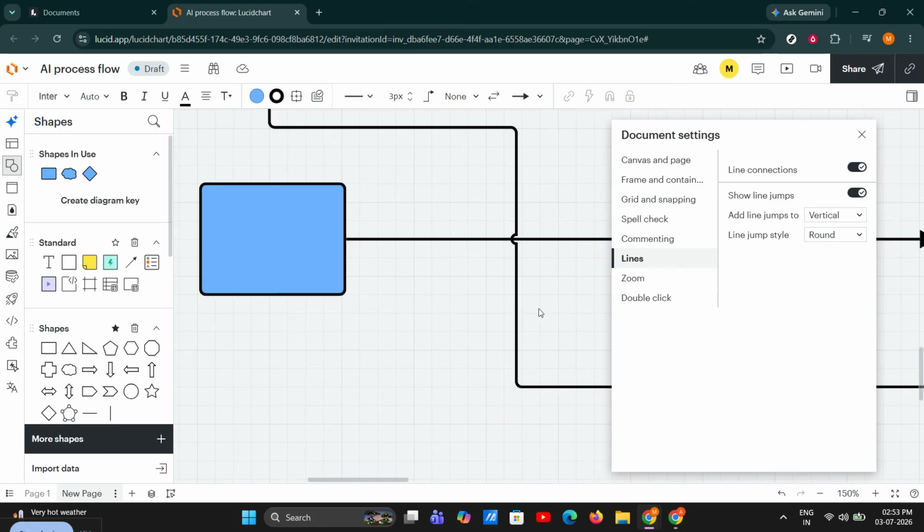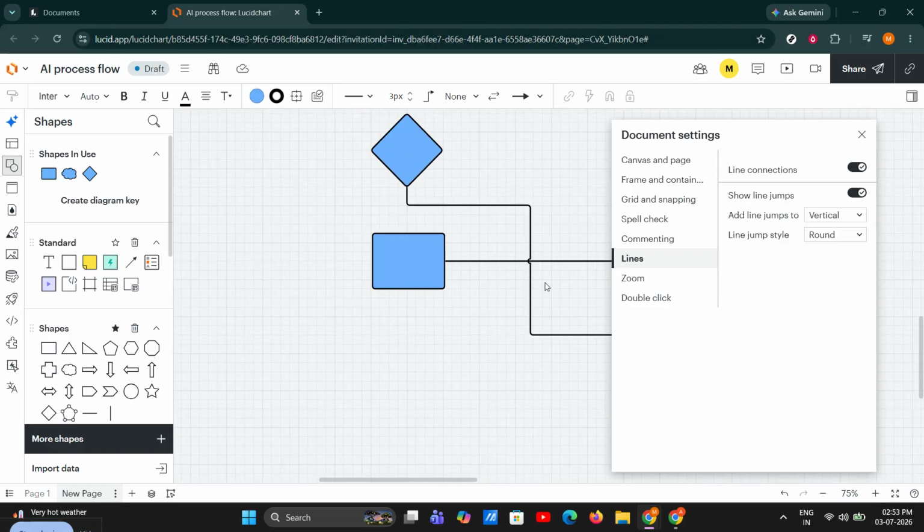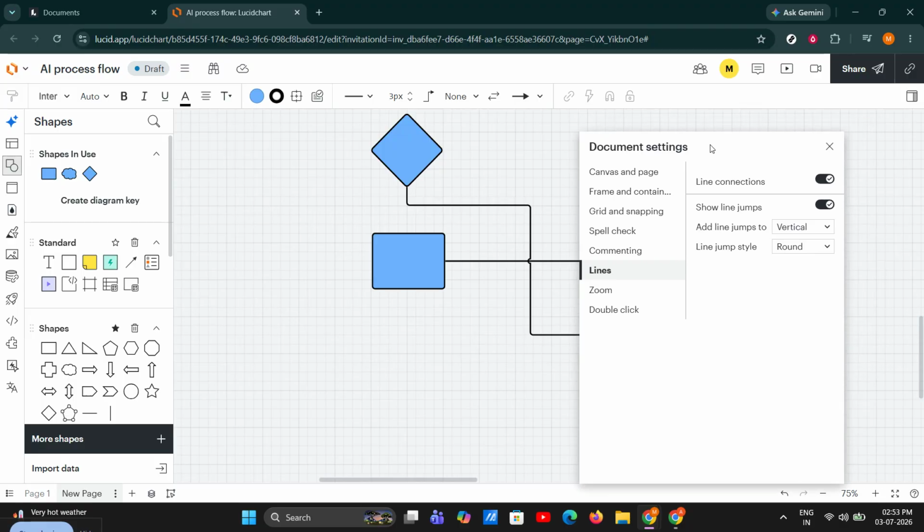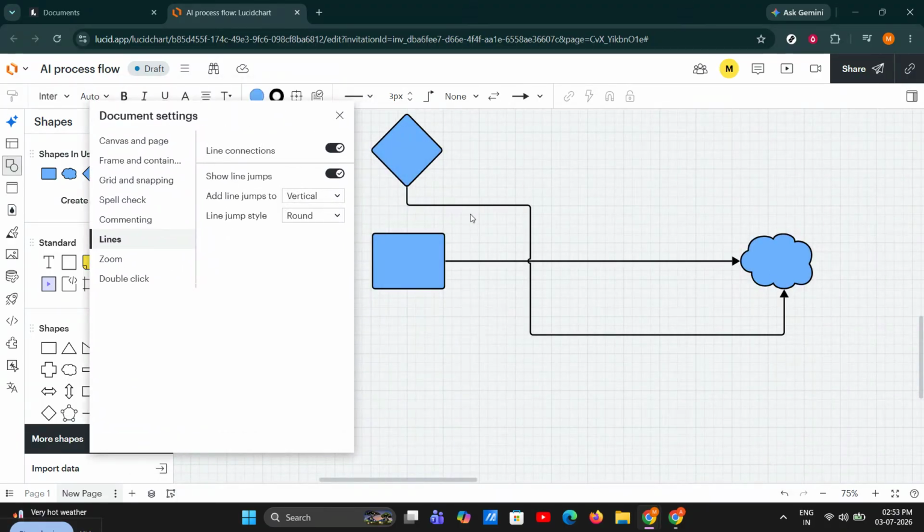This is especially helpful in complex diagrams where multiple connections overlap. Without line jumps, it can be hard to tell whether two lines are actually connected or just crossing each other. With line jumps turned on, your diagram instantly becomes easier to read and much more professional looking.